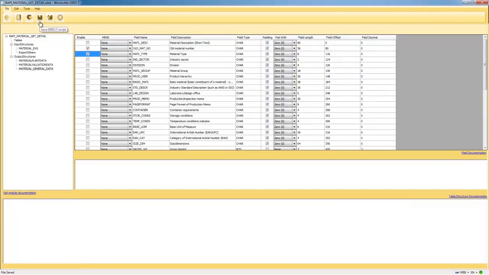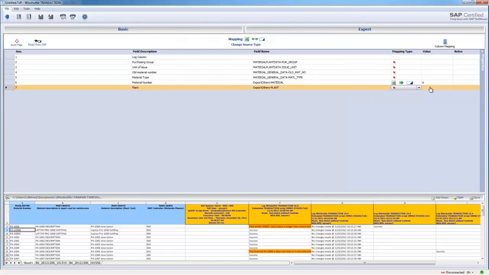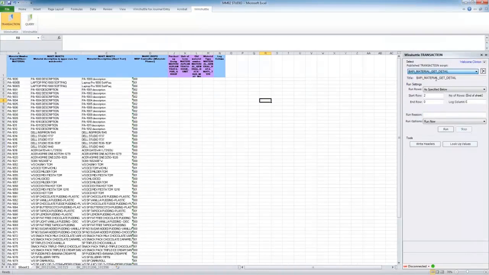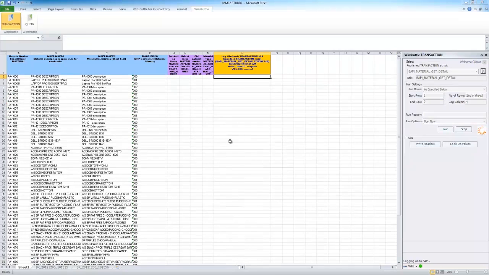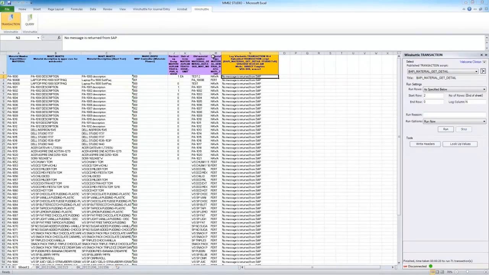When you've selected the fields and structures you require, all that is left is to launch Winshuttle Transaction and map the fields. API-based scripts can be published and used from within Excel workbooks along with other Winshuttle scripts and queries. SAP APIs have the added advantage of being available as create, update, and read functions.